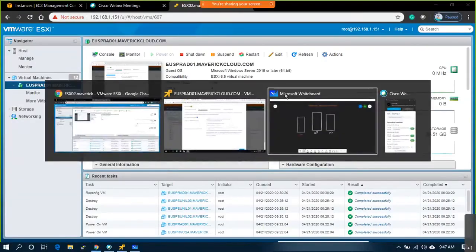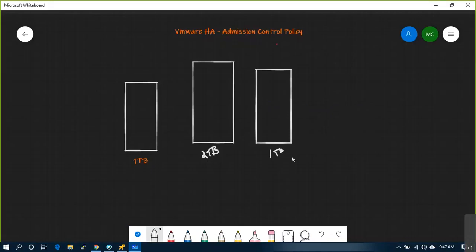Okay, for that, let's say this cluster has 4 TB RAM, and n minus 1. What is host failure cluster tolerance equal to 1, right? So n minus 1 means 3 minus 1, 2 host capacity. Which 2 host capacity will you give to the customer? Confusion, right? These two will go to the customer, and this host capacity will be in reserve.